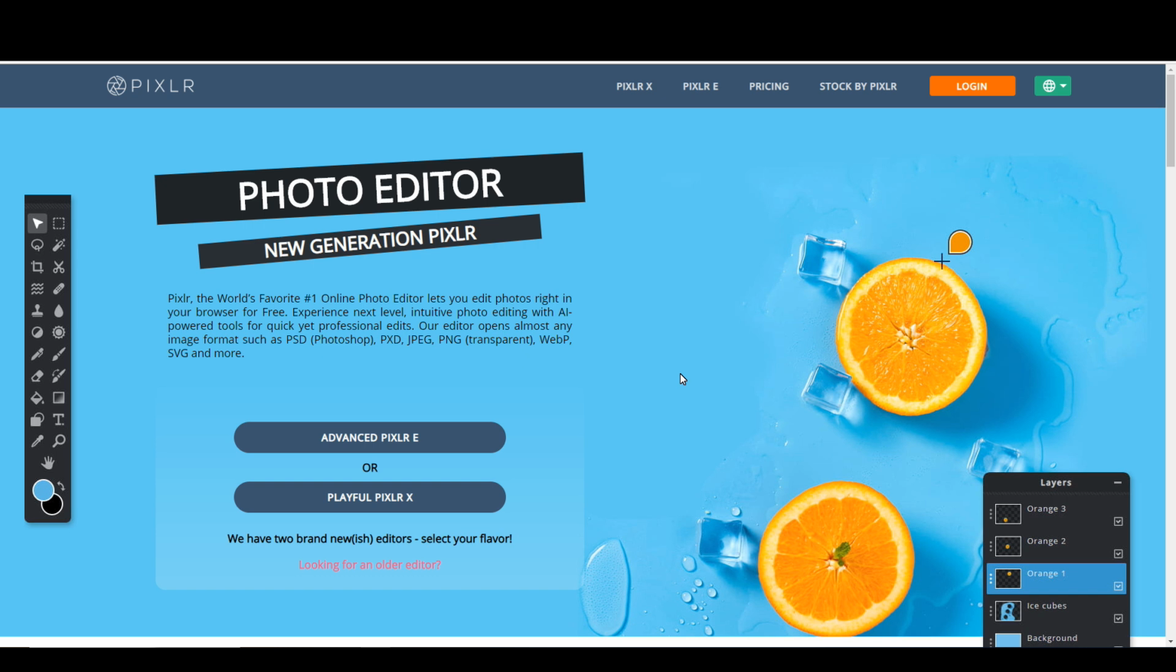Now, I did a video a couple of years back on this, but it has updated, and I know some people are struggling to make it do what I showed a couple of years ago. So if you just go to pixlr.com, you'll see this window or one very similar.